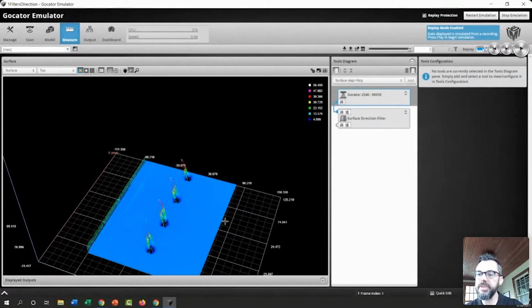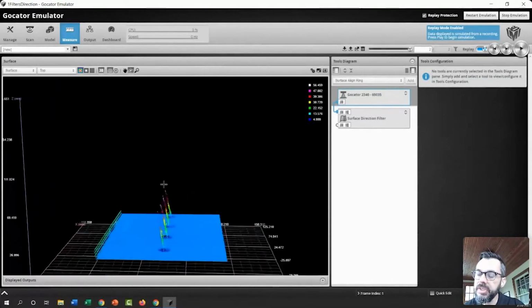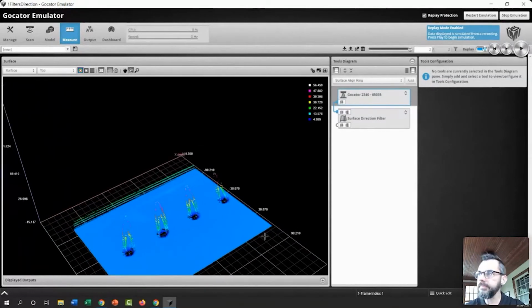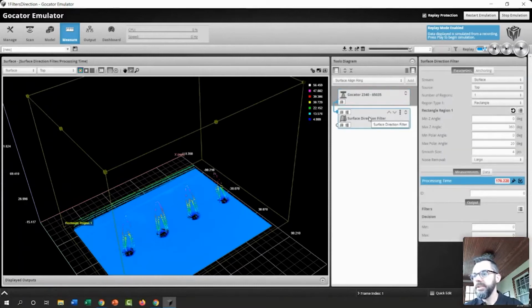Now, because this part is so shiny, we will many times see this sort of reflective pattern when using our laser triangulation sensors off of holes like this. So this is a common phenomenon with very shiny parts. So, of course, we want to address that. We don't want that noise to cloud any sort of measurements that we're going to apply to these holes.